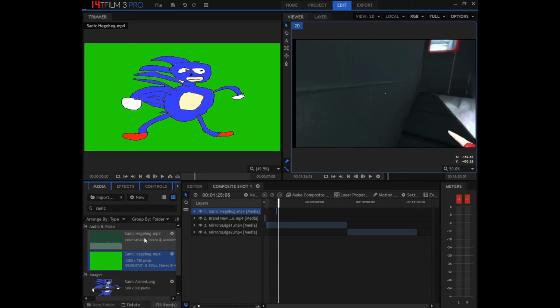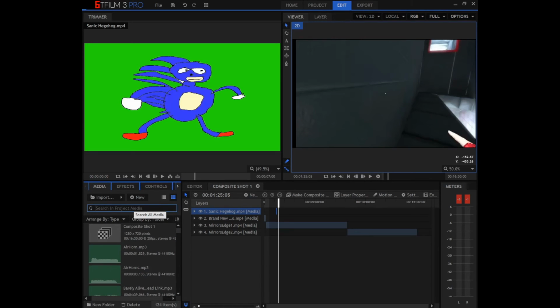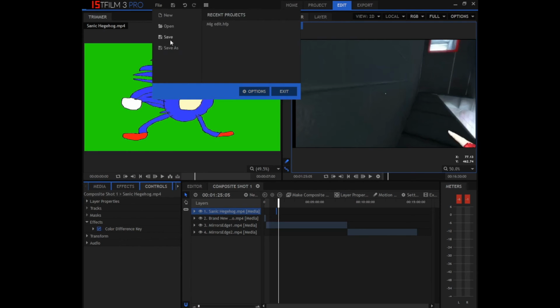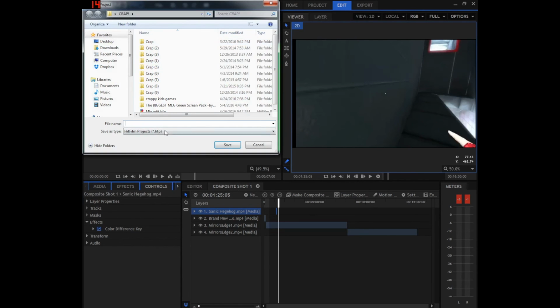Which is good for now. And then what we can do is export it or do whatever you want once it's finished and you are finished editing. That's basically the basics of this whole entire program: drag and dropping a file. You can save it up here and make it the name you want. This game is called Mirror's Edge, so we're doing Mirror's Edge edit or something.